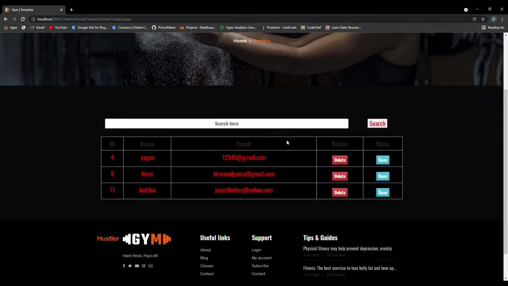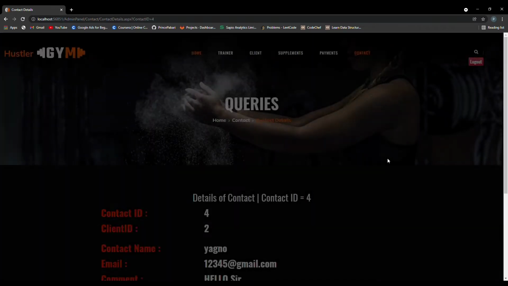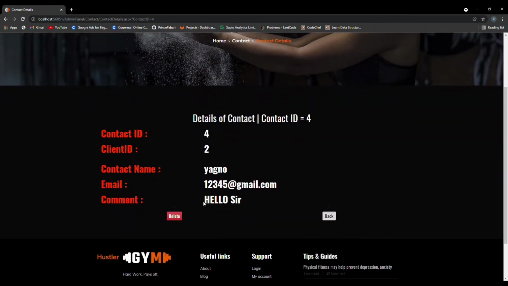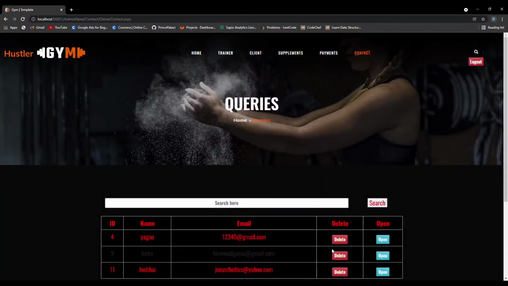Then we go to the contact page, which is the query page, you could say. If anyone from the client or the trainer side wants to say anything, they can simply send the data to the owner. Here you can see what they want to say, their comments, their email ID and their name. You can simply delete the data from here also, and all the searching and sorting are there too. So let's go to the trainer side.